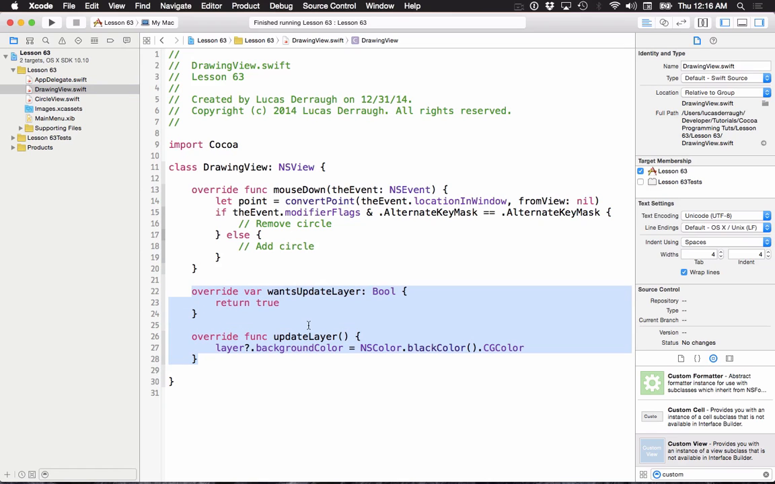In this drawing view, we have at the bottom two overrides that I've done, and these allow us to work with a layer-backed NSView basically. The first property that I've overridden here is called wantsUpdateLayer, and we simply return true if we want the ability to update the layer directly. Normally the NSView manages the backing layer on its own and you shouldn't touch it, but by returning true with this, we basically say, hey, we're going to mess with it, and just be aware of that.